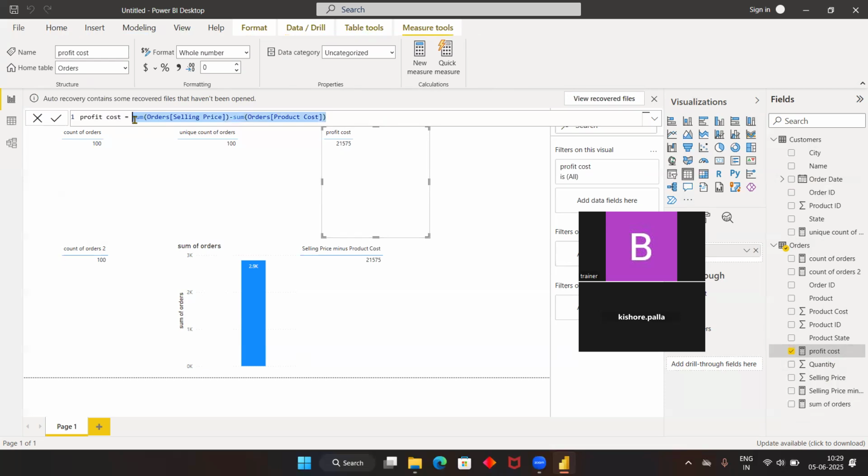Tilde is equal to. I'll copy this. Now I'll right click on Orders and go to New Measure. Here I'll name it Total Profit, and Total Profit is equal to the formula which I have copied. I'll paste that. Okay, I have pasted that.